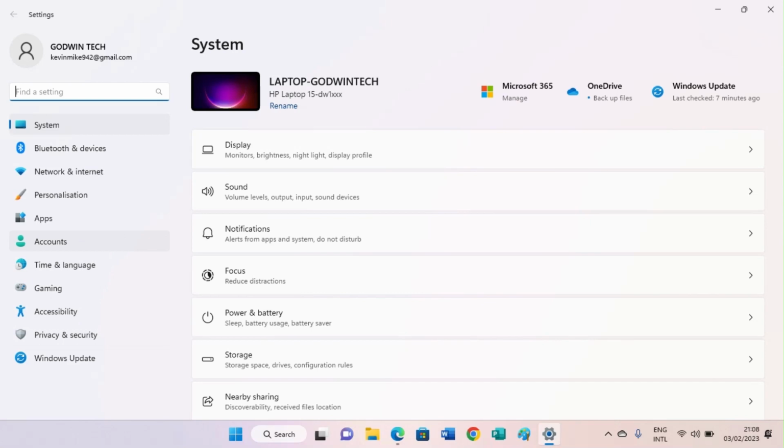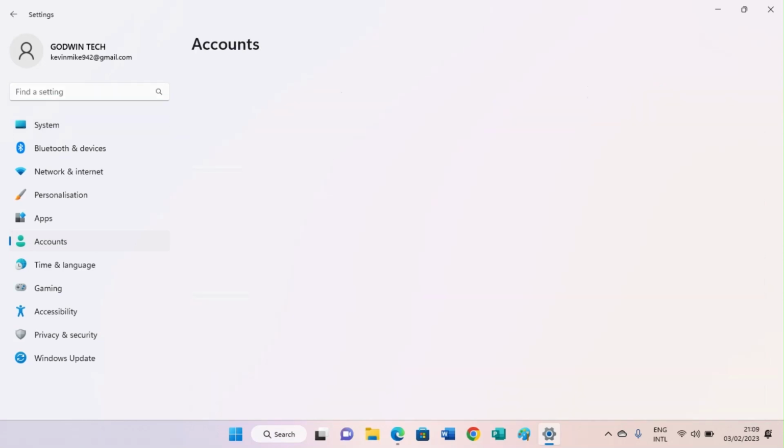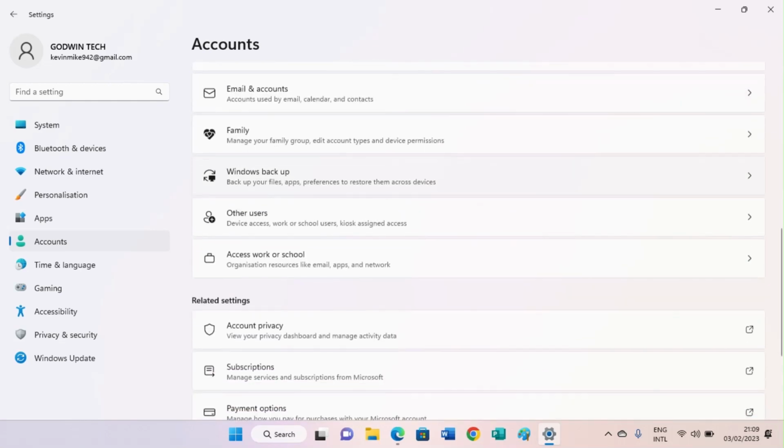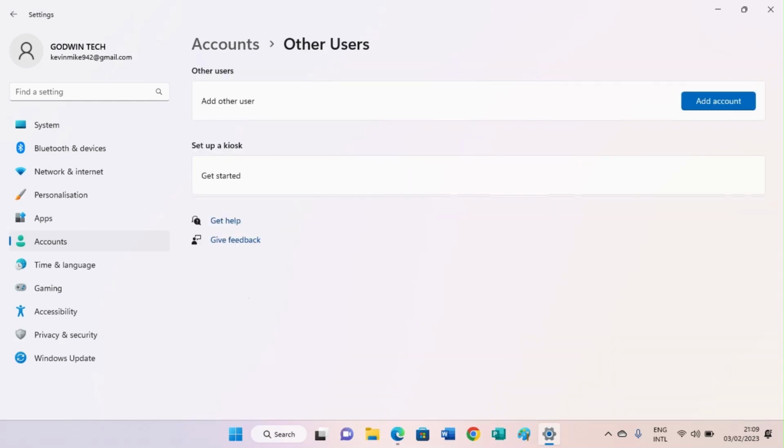Now get to the tab named Accounts and click on it, and the account settings page will open. Here on this computer, Godwin Tech is the main account, which is the administrator, with the email attached to it. So scroll down that page and get to the section named Other Users. Click on that. This will open a new page.